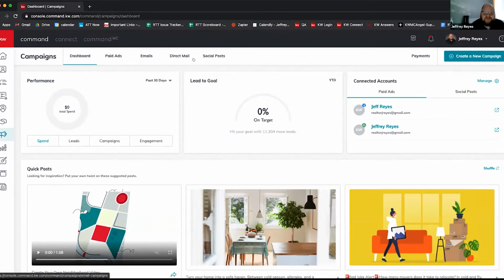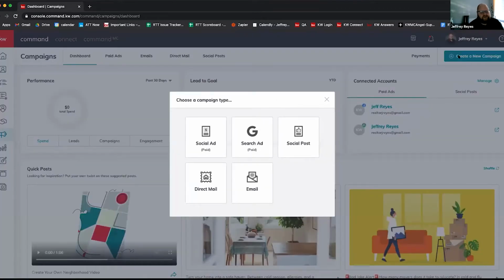So anyways, if I want to create any sort of campaign, regardless of what it is, I'm going to go into campaigns. I'm going to click create a new campaign. And this is where I'm going to choose which way I want to go. I'm going to go a little bit quick in here, but I'm going to show you where you can get the answers to all this.